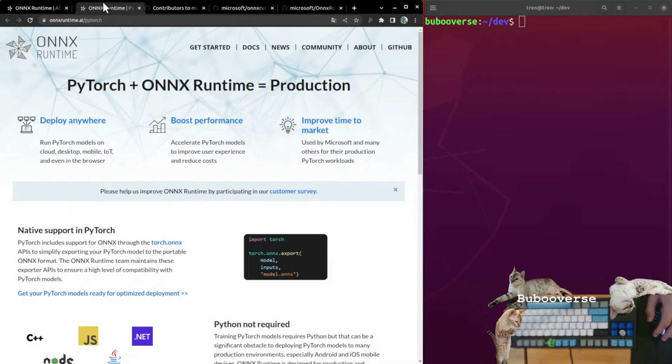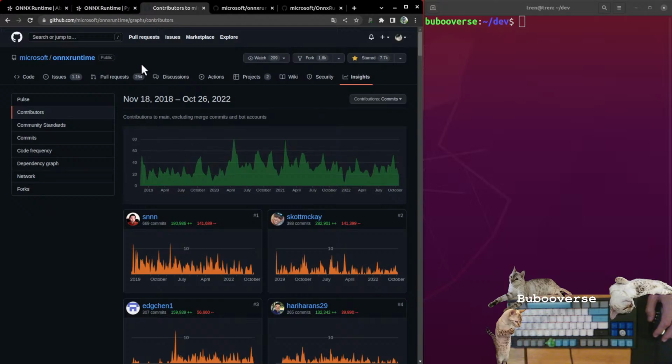Okay, there's another page here on the ONNX website, and specifically we're going to use PyTorch as our machine learning framework. Low-key, I think PyTorch has beat TensorFlow.